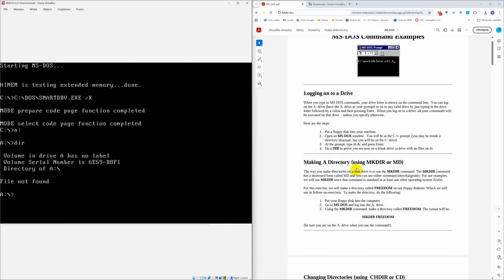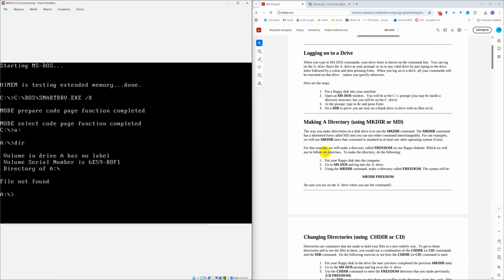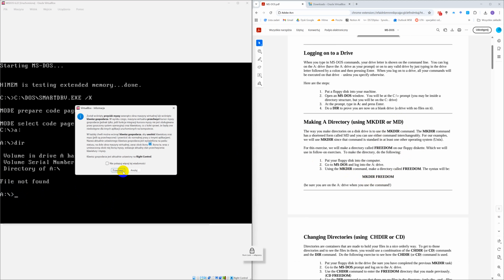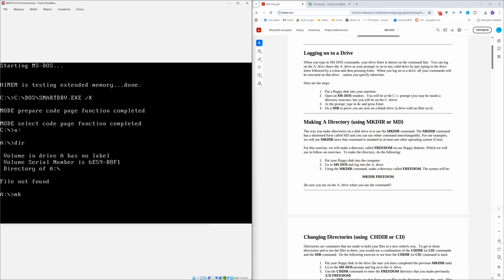Making a directory using mkdir or md. The way you make directories, everything is described here. And if you have a floppy disk in your computer, you already have it. Go to MS-DOS and log in into a drive. We are already logged into a drive. Now, I should make a directory with mkdir or md command. You see, mkdir. And after this, I type freedom. And I press enter. Now the directory has been created.